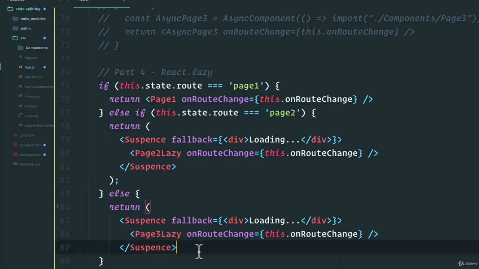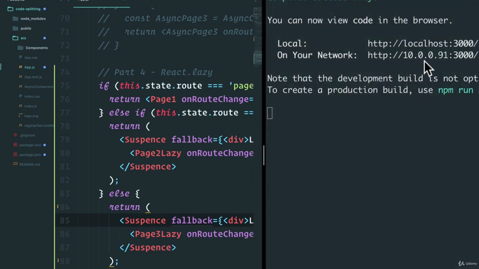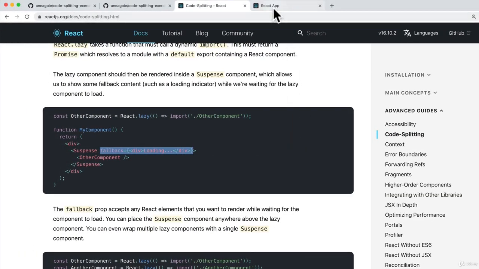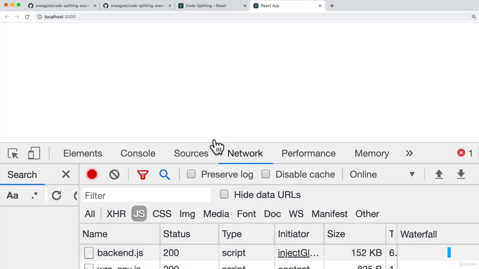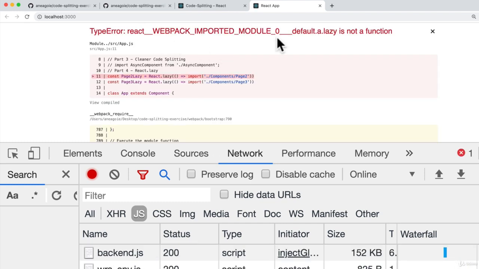Now, if I save this, let's make sure we finish off the brackets. So we're returning a component, a lazy component wrapped in suspense. So if I save this, looks like I don't get any errors. That's good. But what happens when I try to run this? Let's go back to our app and refresh, and Webpack default lazy is not a function. So React.lazy is not working. Can you think why that is?